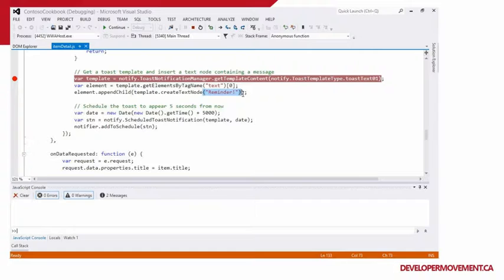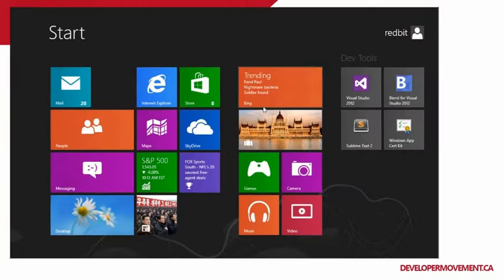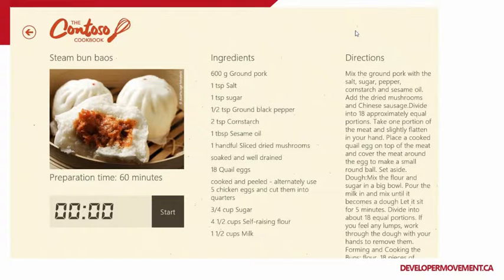And then we're going to schedule the Toast notification to appear 5 seconds from now. So in here we say the date. We pass in the template and date to the ScheduledToastNotification, and notifier.AddToSchedule. So I'm just going to continue running this code, and then I'm going to go to the start screen, and then you see the reminder comes up, and we could go straight into the application.